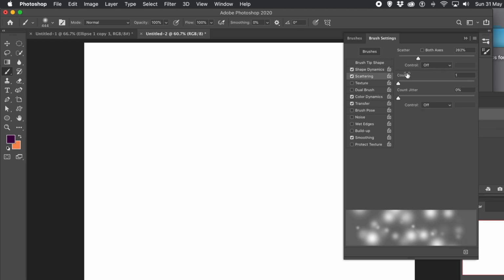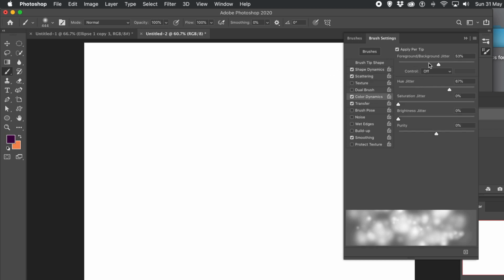Go to scattering. I'm just changing the scattering, making it a reasonable amount of scattering. And again, you can vary the count to make it more dense. Go down to color dynamics, because what I want to do is have some nice color in it. See there, the colors there, purple and orange. And of course, you can also vary the hue jitter as well, make that fairly large.